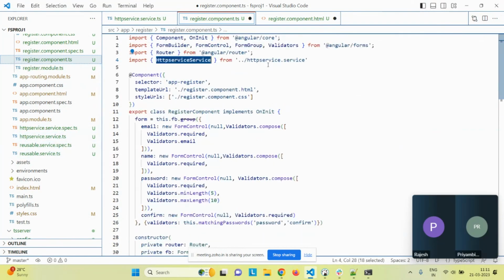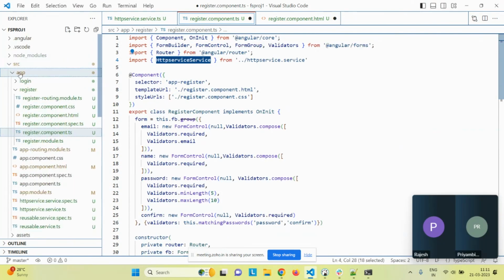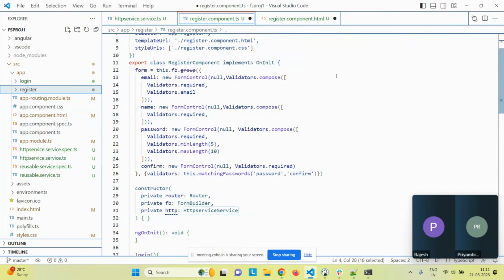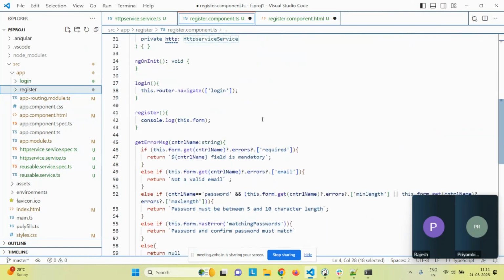So why 2 dots? Because I want to come out of the folder. This is on the same hierarchy of register. So 2 dots will bring me to this hierarchy, app level hierarchy. In this app level only HTTP service is there. So we are able to connect to that service. And that service I'm referring in the constructor so that I can use this service inside my code.